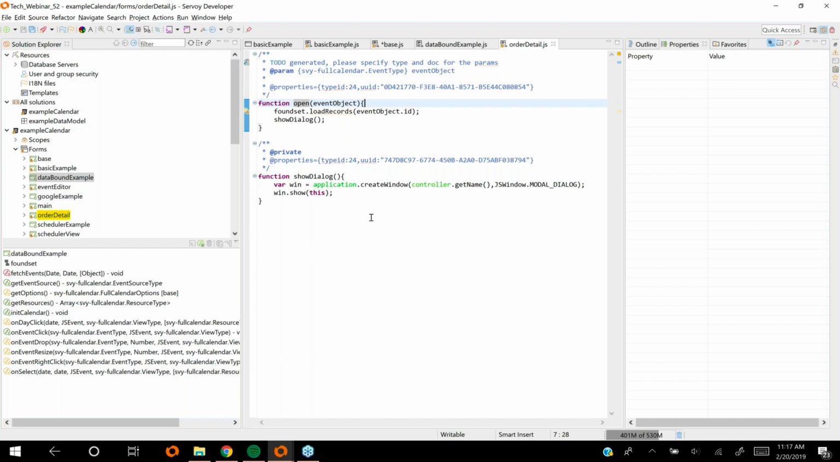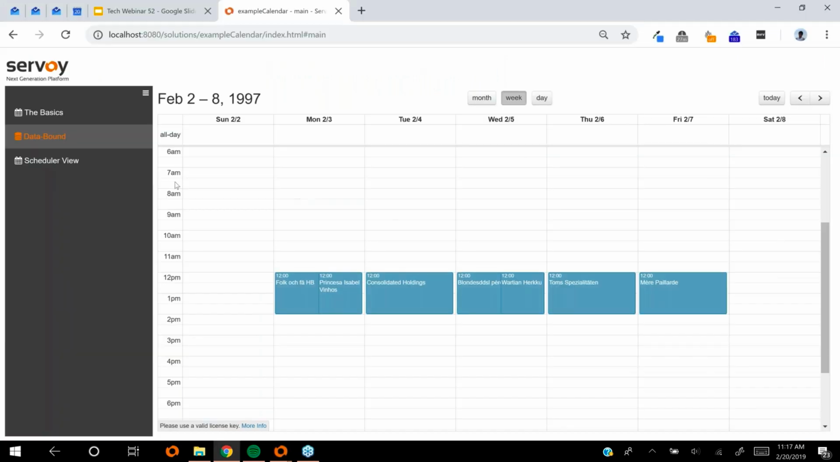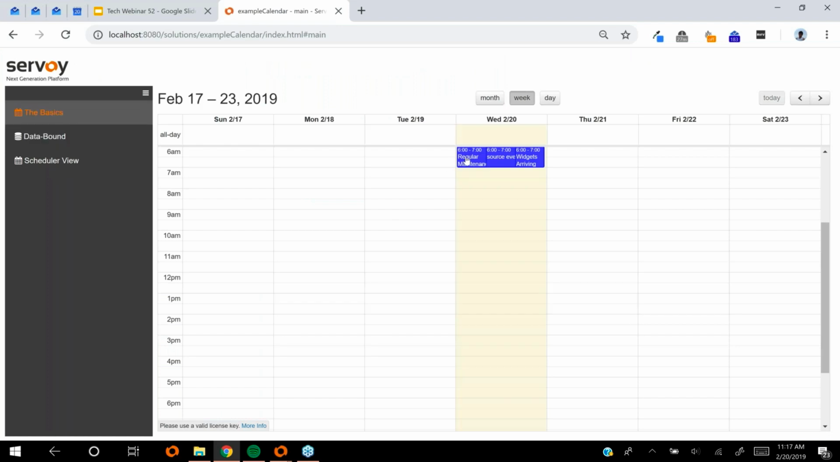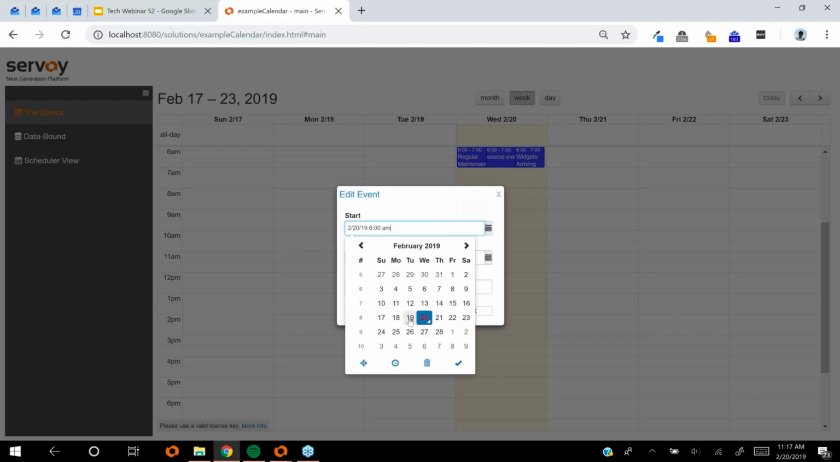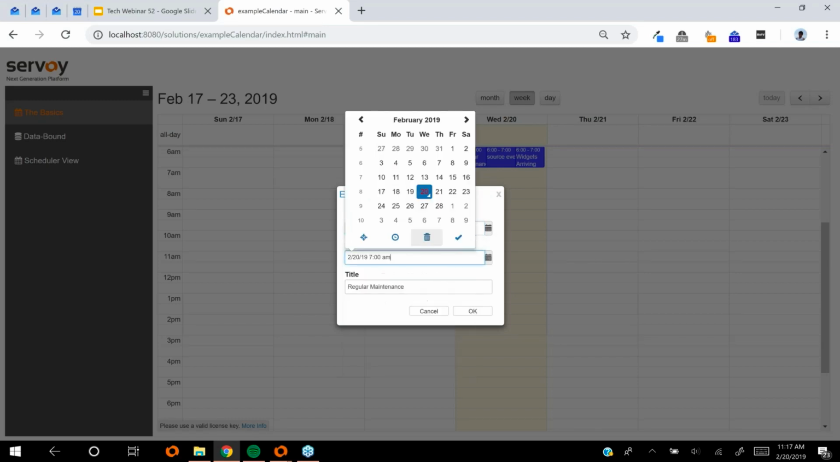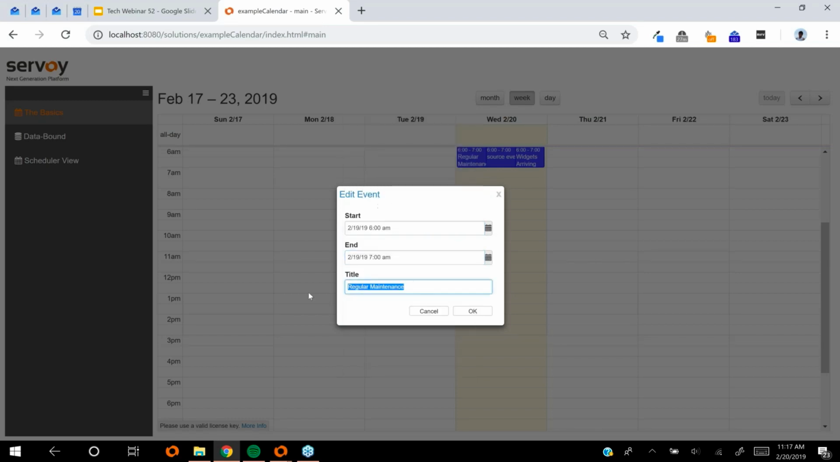Of course, if I'm editing it, I have to pass it back, and I can show you that example from the basic one, because I didn't really do that. So in the basic one, you'll see that when I click here, I could move the date, and I can change this.